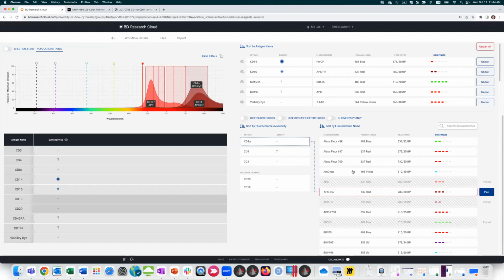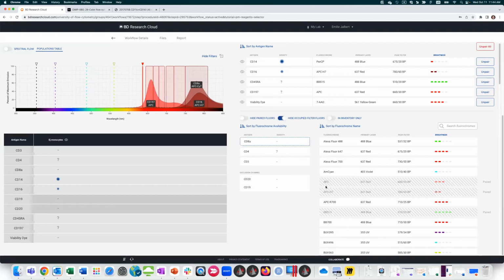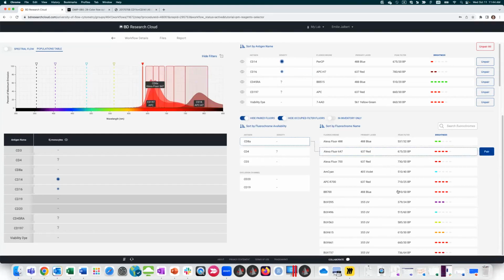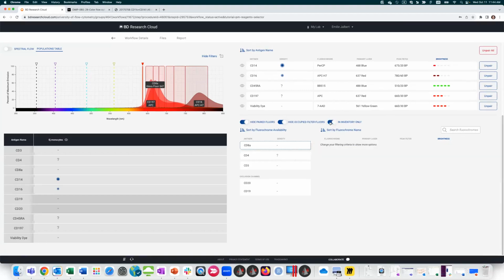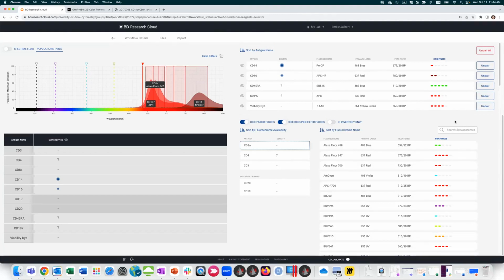So if I don't want to see these red box fluorochromes as options, I can say hide occupied filter flows. If I don't want to see the paired ones, I can say hide the pairs. So what's remaining is only fluorochromes that are better choices for me. And then same with inventory features. If I toggle this, it will only show me what I already have in the lab as options for me.